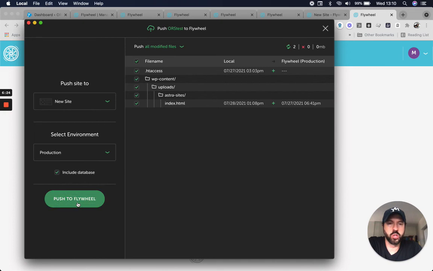Once that's done, click on push to Flywheel. I'm not going to do that because it'll reset the site that's online that is already showing. But this could take a bit depending on your connection. Okay. And once it says it's finished, you have to give it another 5 to 10 minutes, I think, online before you actually see the site.